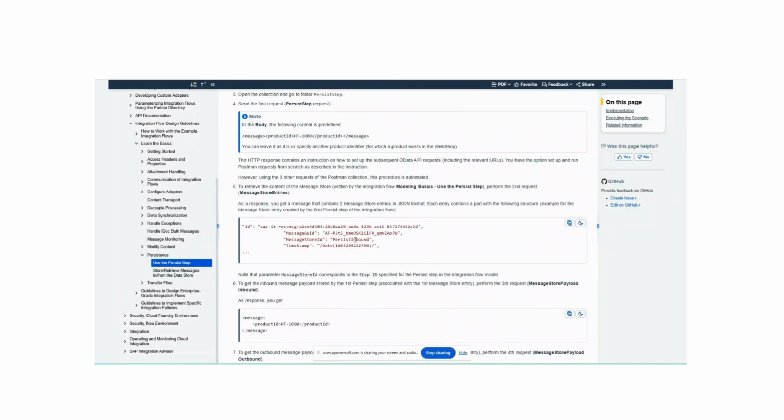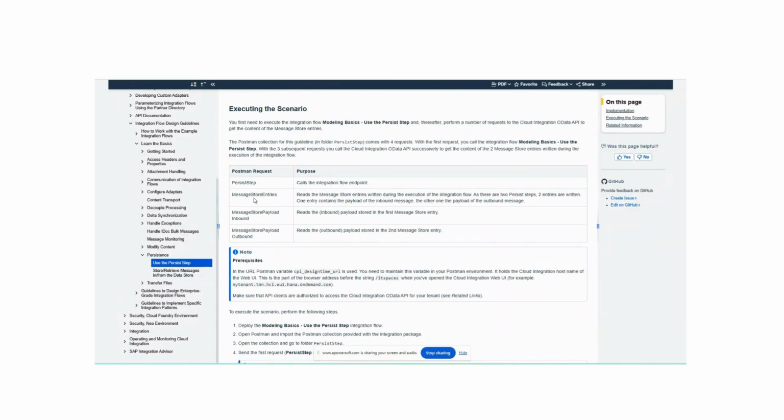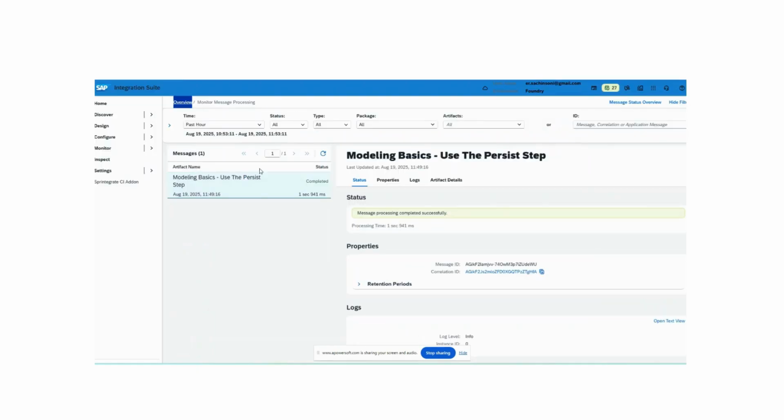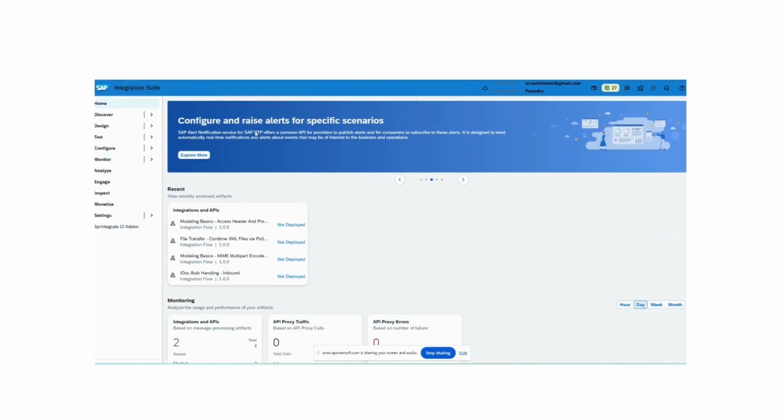So, getting back, what SAP has even made easier for you is now. Let me go to the package itself.